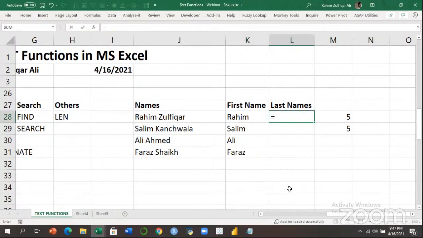Now for the last names. So we will be starting with equals to MID, J28, comma. Now the start number. You can see that I need to make sure the start number is not static, it should be dynamic, right? So to make it dynamic, we need to add the FIND function, right? And this time I am not adding -1 or +1. I'm just excluding that part.